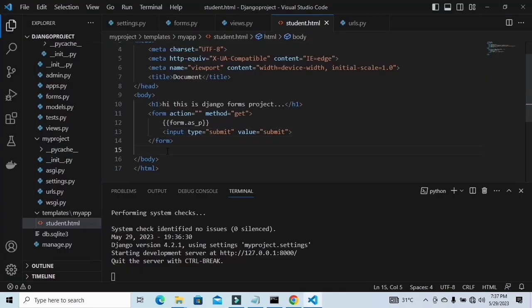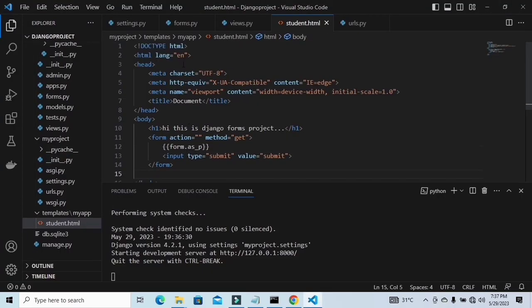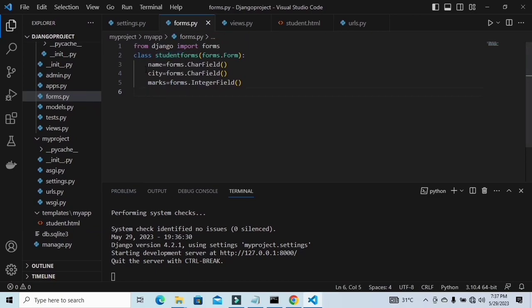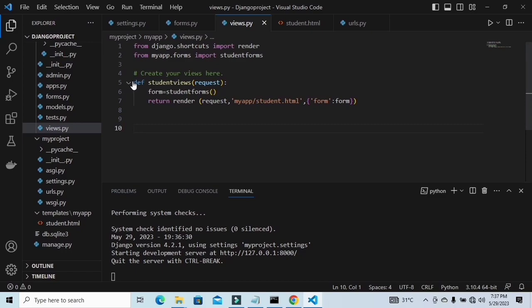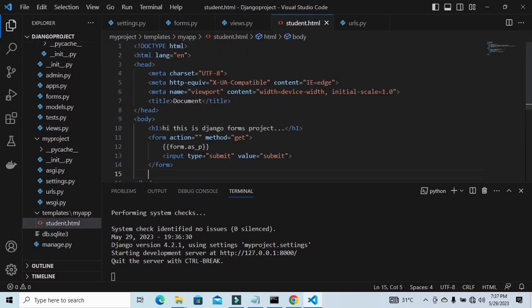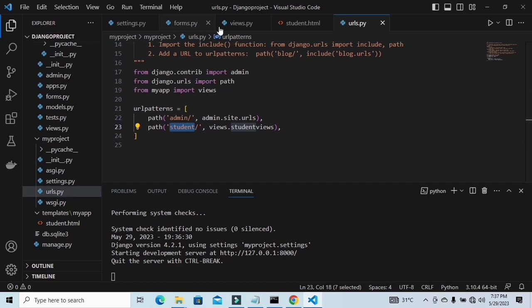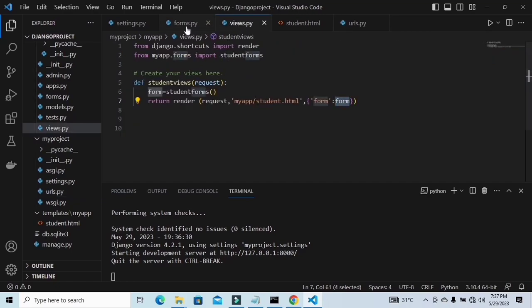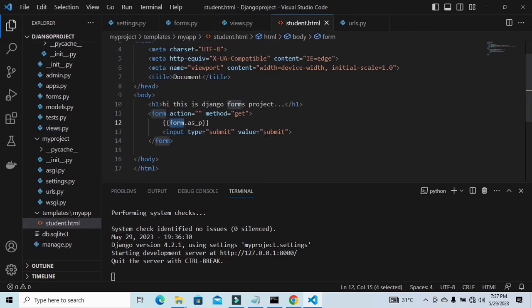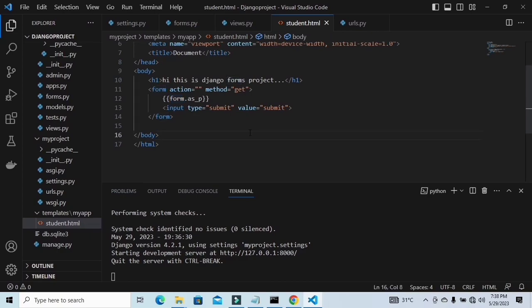Now let me show you what I have done up to this point. In the forms.py file, I have created all the fields related to the form. Then in the views.py file, I have created one function and I have created the object of the form class and rendered it in the student.html form. Then in student.html, I have taken that particular key which I have set for the form. Now in urls.py, I have maintained the URL. Then my next step is to save this form when clicking on the submit button.